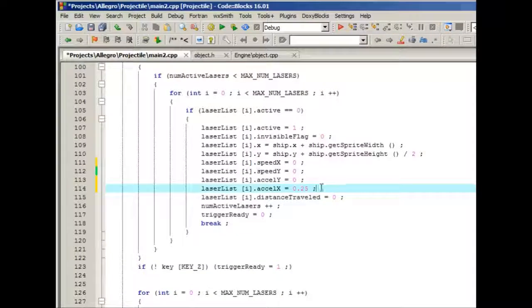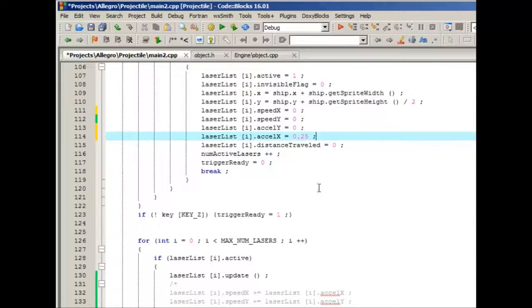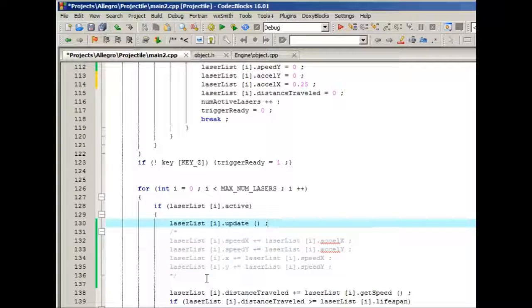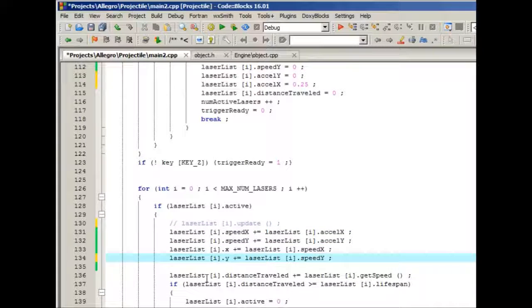So every time our game loop runs, it's going to increase the speed by this rate, and then the speed is going to update the position. And so here's this bit of code. We have to change the logic a little bit. Instead of calling the update function, we're going to manually alter our speed and position variables. So the X is going to be affected by our acceleration in the X direction. Every frame, if the laser is active, the acceleration is going to be added to or subtracted from the speed that it already is, and the same thing in the Y direction. After we do that, we're going to add or subtract the speed from the position.